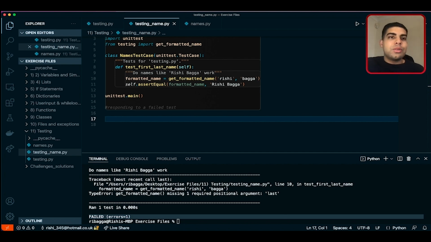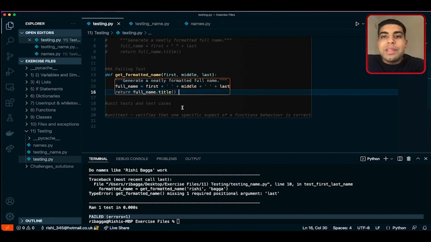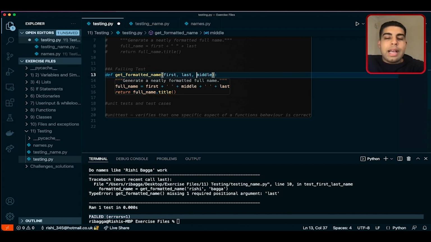So let's go back into our testing.py here. And to make the middle names optional, we have to move the parameter middle to the end of the parameter list. And then we need to give it an empty default value. So at the end of middle, let's go for equal, and we give it an empty value here.